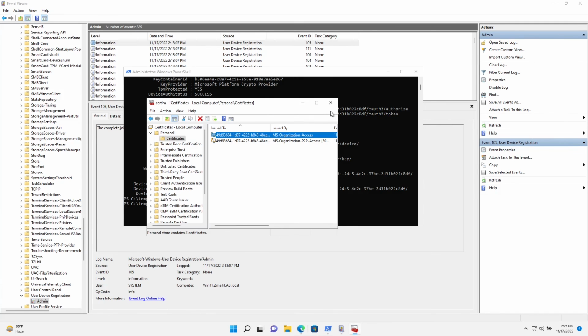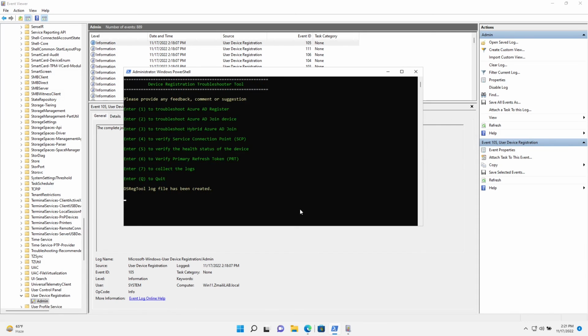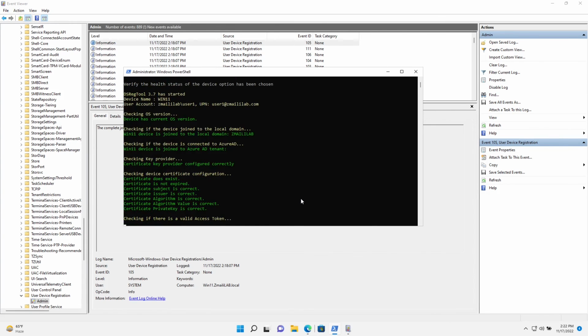So we can close this one. Also, let's close the certificate console. Now, I want to run DSRegTool one more time. This time I want to go with option number 5, which verifies the health status for the device. Let's go with option number 5, hit enter.